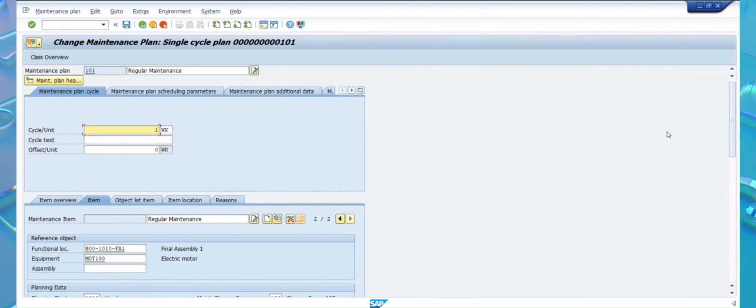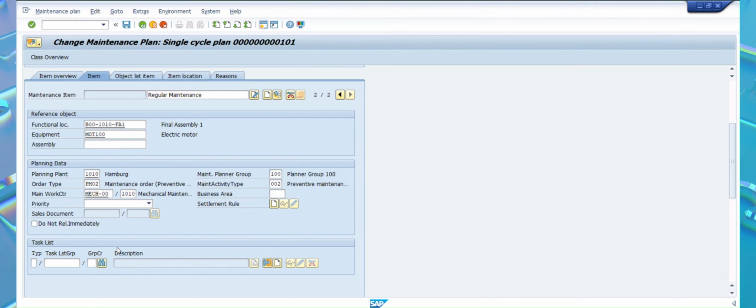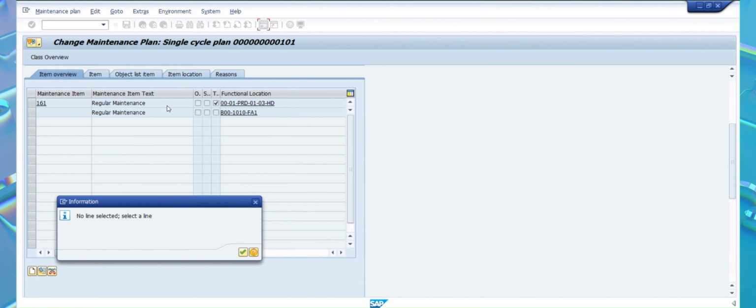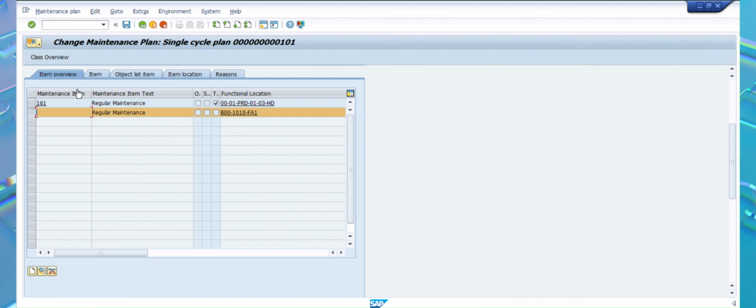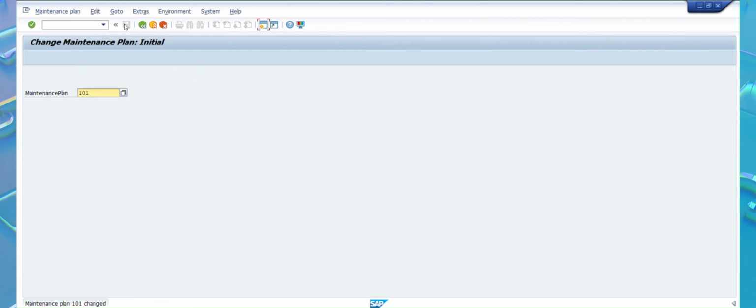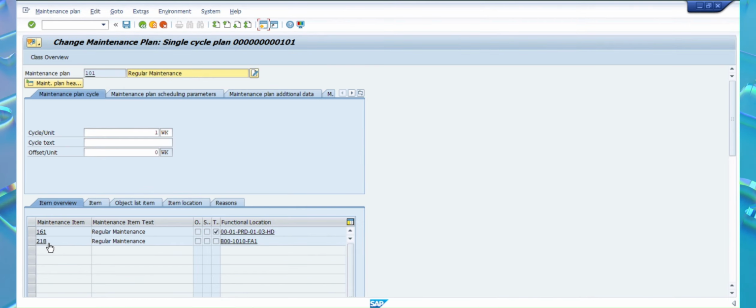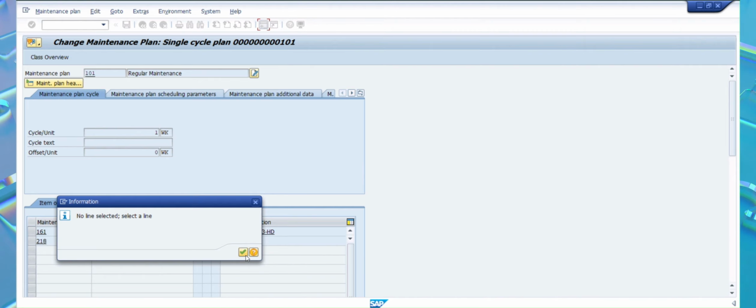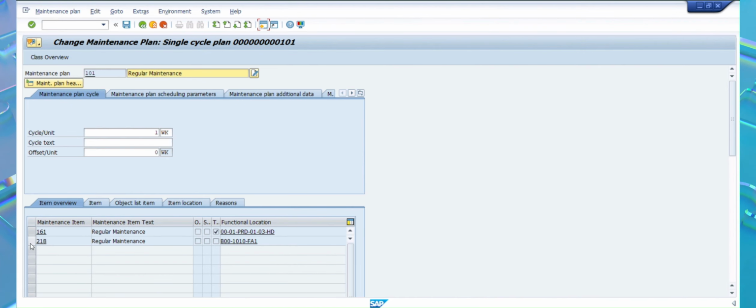So this is known as a maintenance item, and you do have the provision of selecting the relevant task list for this equipment here, because the maintenance item does hold this task list. So the task list is at maintenance item level, not at the maintenance plan level. All right, so you do have two maintenance items now. I have not saved it, so that's why the maintenance item number is not generated. Let me save it now. Okay, so now it does have multiple maintenance items, 161 and 218.